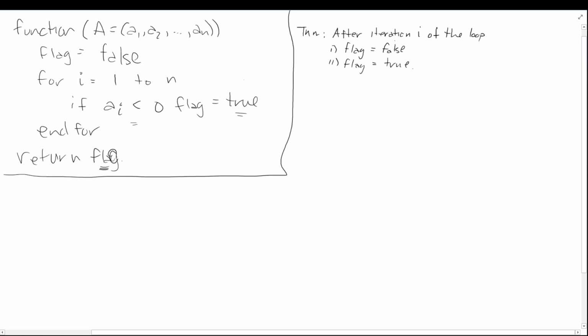But after iteration I of the loop, the flag will be true only if we found a negative so far, and that's the important bit here, so far. And what does that mean? That means up to the current element that we're looking at, in this case AI. Okay, so let's see if we can express that again. We were down here in this bit. So we had flag equals true, and what does that mean? That means we found a negative, okay? And so we might say, and AJ.